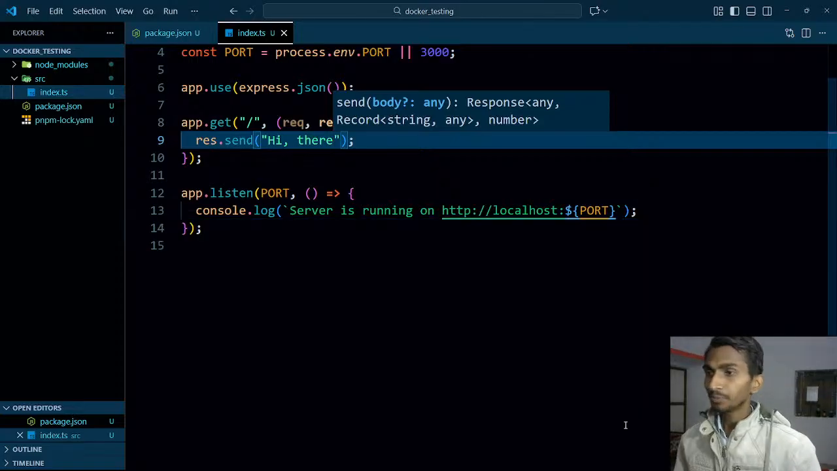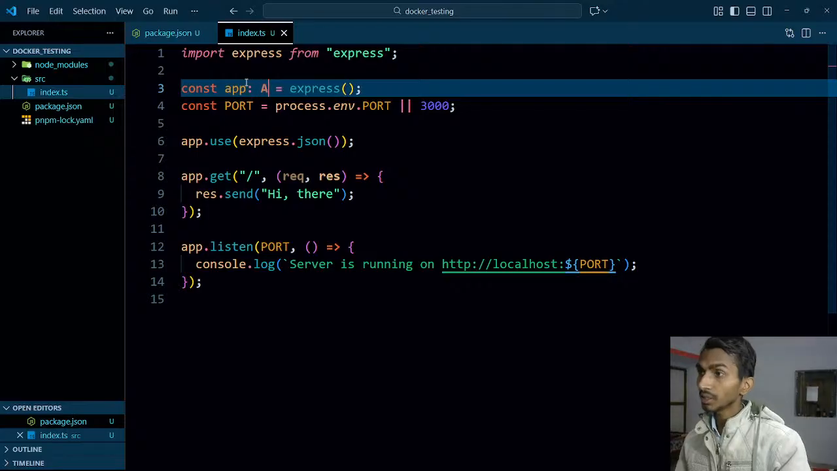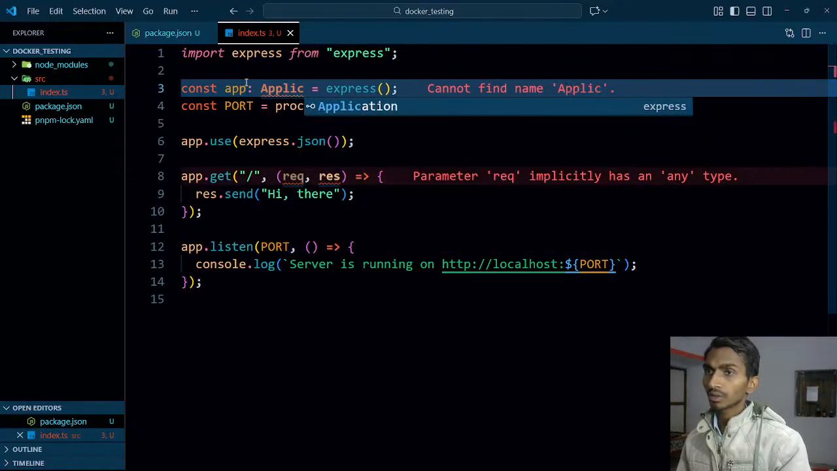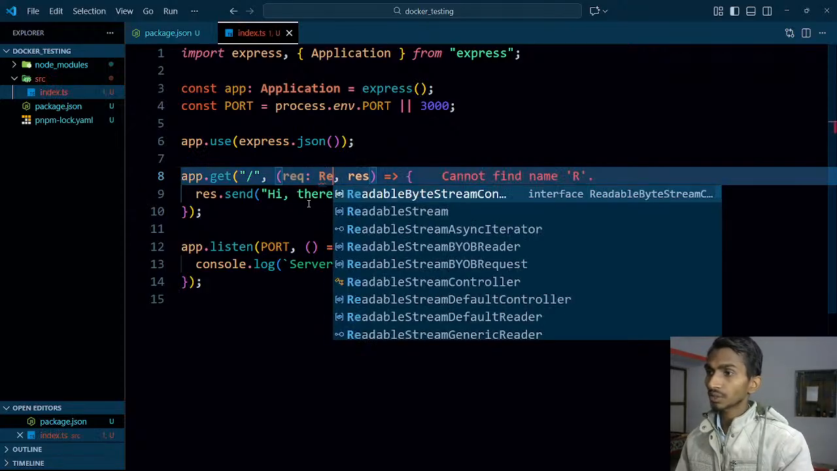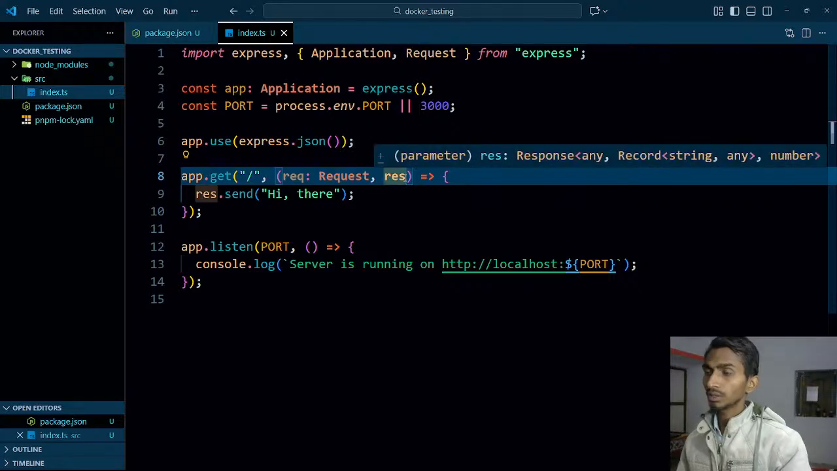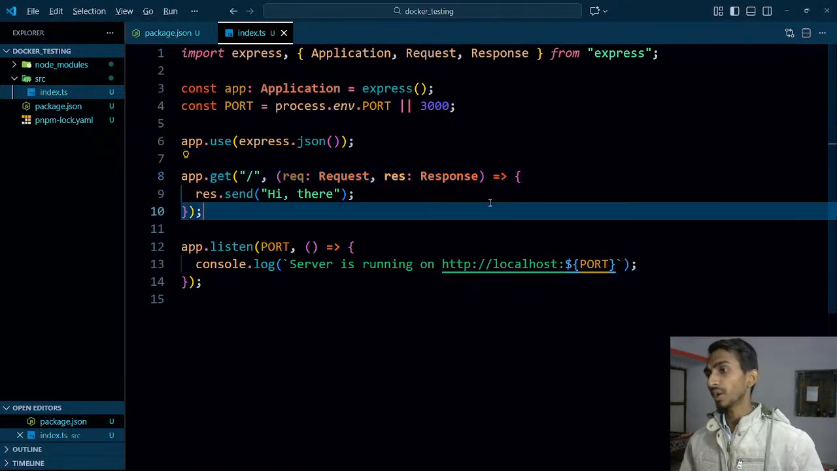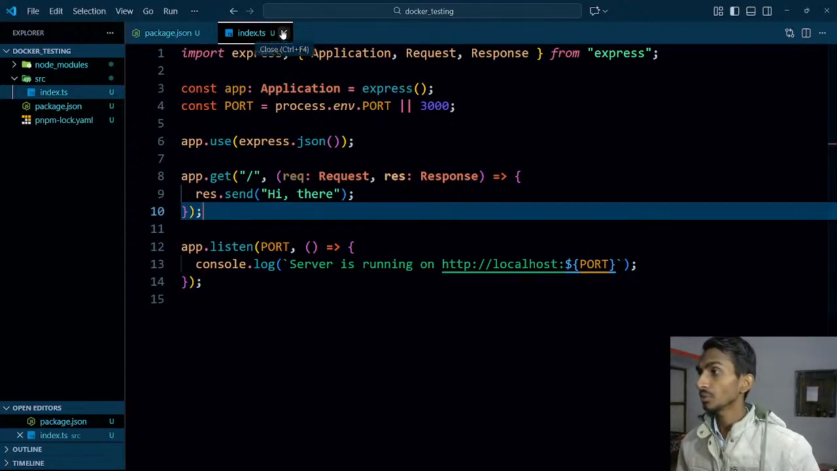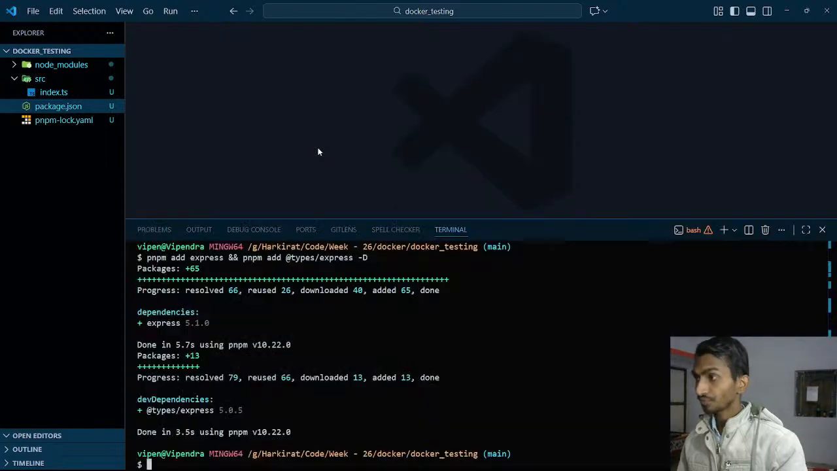How can we make it better? As we are using TypeScript, we can give it types. So the type of this is gonna be Application from express. We can give them the types, so it's gonna be Request from express, and this is gonna be Response from express. This is how we can simply go ahead. Pretty much easy peasy server that we've created. Done. What next?